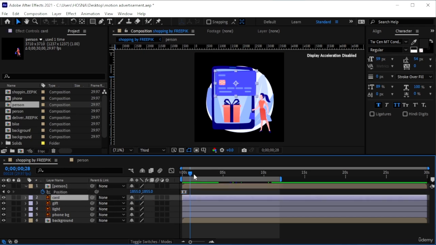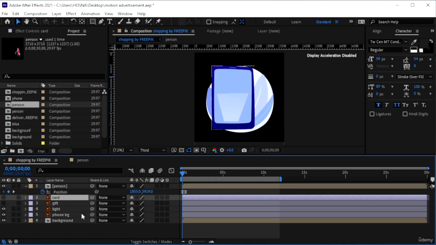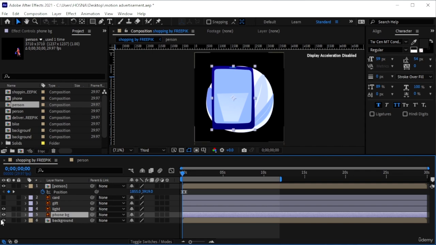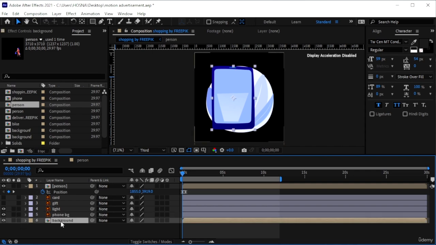Alright, so we have the card. What I'm going to do is to kind of rotate this in a nice way. But first I'll do the background stuff, which is the phone. So I'm going to turn this off for a second. Turn off gift as well. We have phone. Let me first do background.